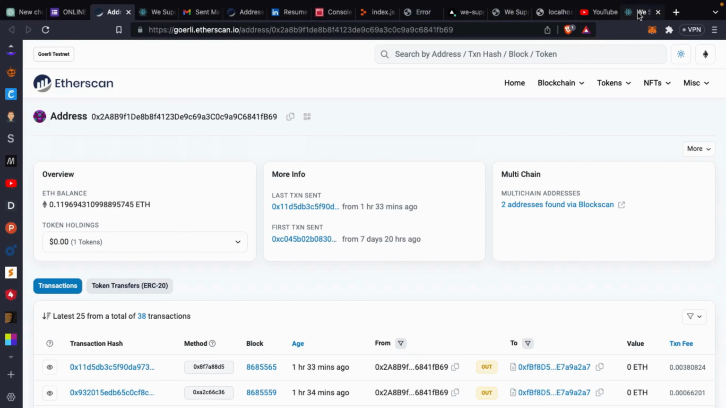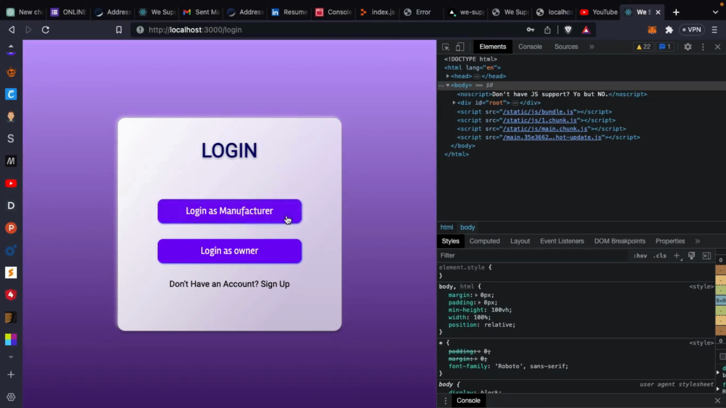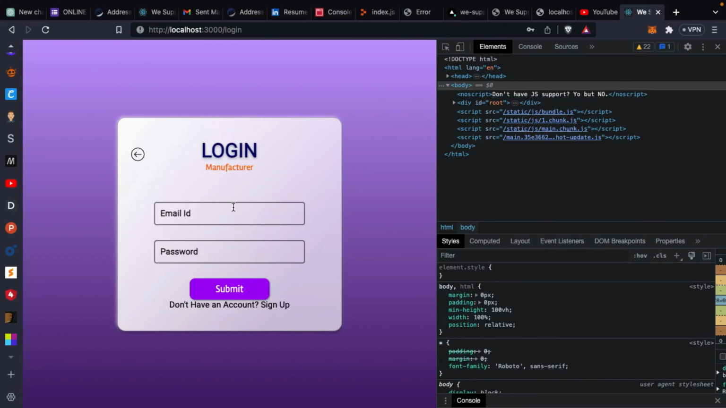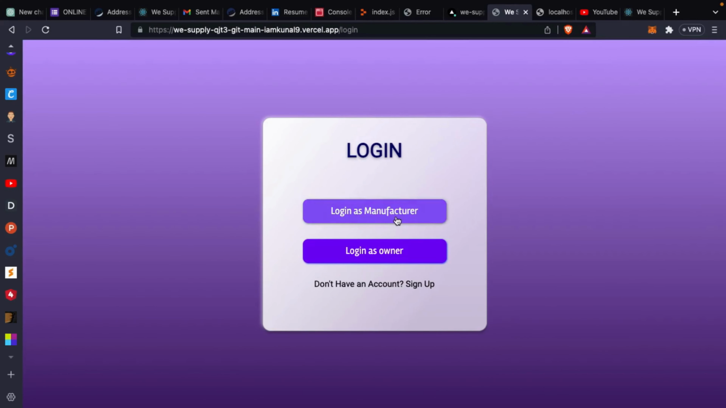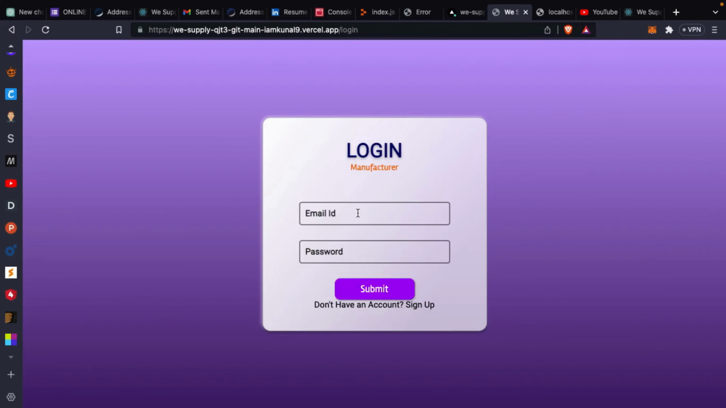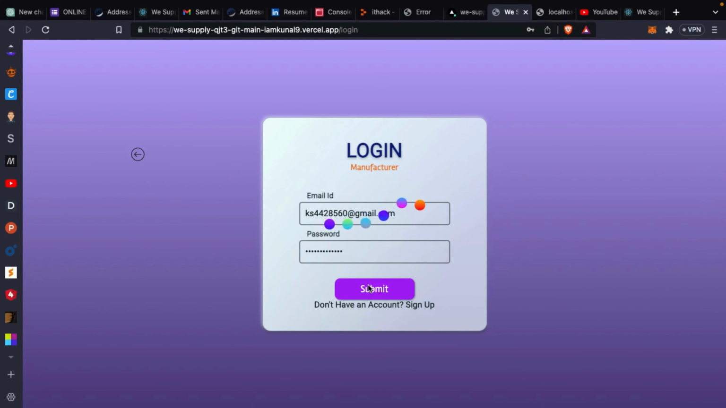So again, we just get to our profile. Yeah, we have signed in successfully, and we can log in as a manufacturer. We have entered our email address and our password. Sorry, wait a second. Yep, we are signed in here. We have successfully logged in. So I'll log in as a manufacturer and enter the password, and I just submit it. It will take a little bit of time to get data from the backend.